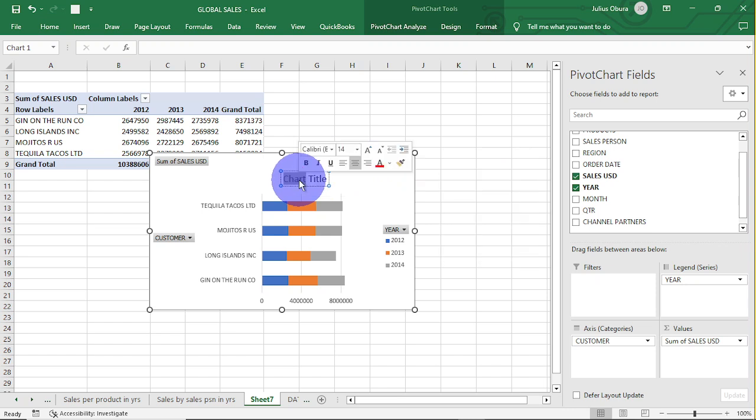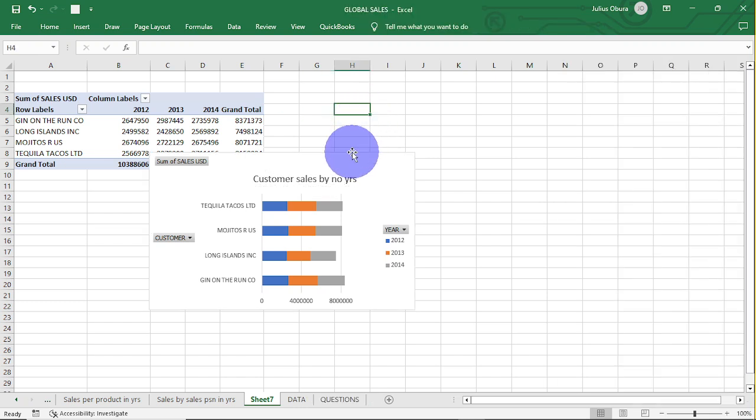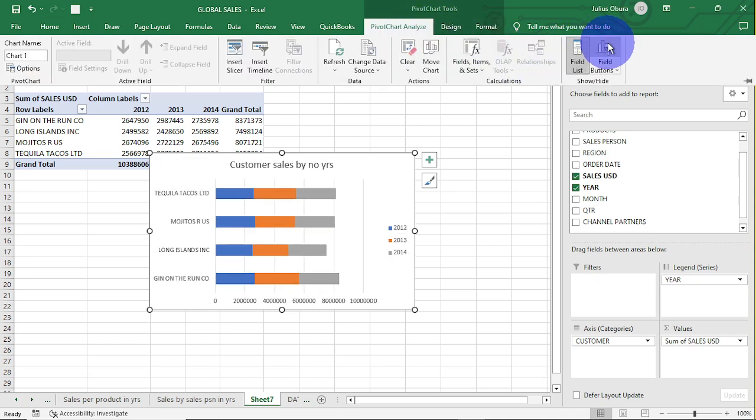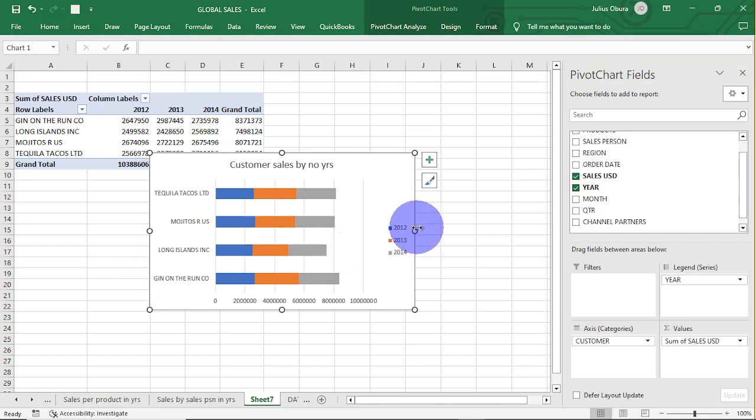So for my chart title, I'm gonna call this customer sales by number of years. Over here I can see the different performance of my customers over the years.